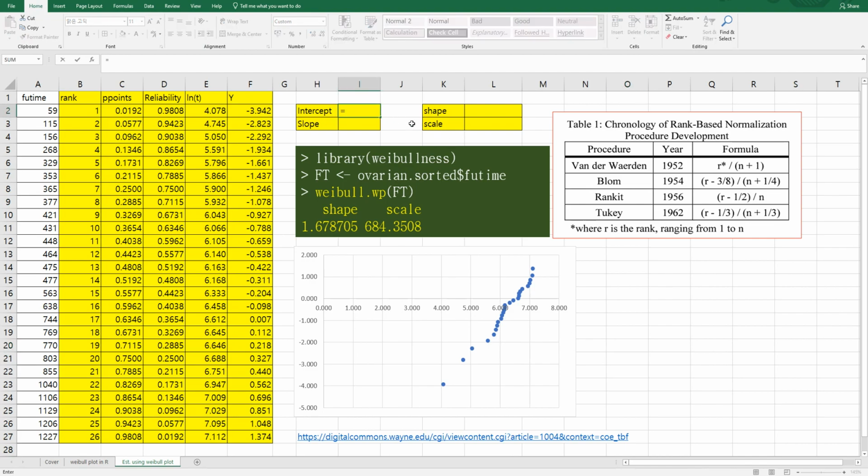So intercept can be calculated by the intercept function in Excel: y value from column F, comma, x value from column T. Then slope can be calculated by slope of y, comma, log t. Right. Then the estimated shape value is the same as the slope, this one. And scale can be calculated by exponential of negative intercept over slope. This is the same as our output, and shape is also the same.